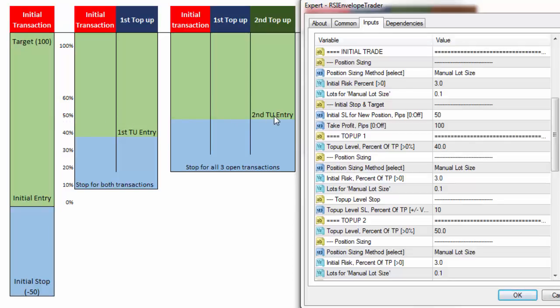So the trader has instructed the EA to activate a second top-up when it reaches 50% towards the target, and that's in fact what's happened here. So the same applies. The trader has also told the EA to move the stop to 20% towards the target. So that stop now applies to all 3 of the open transactions. So the initial stop is now 20%, first top-up 20%, and the second top-up is 20%.